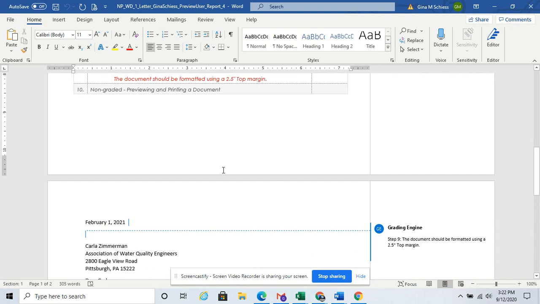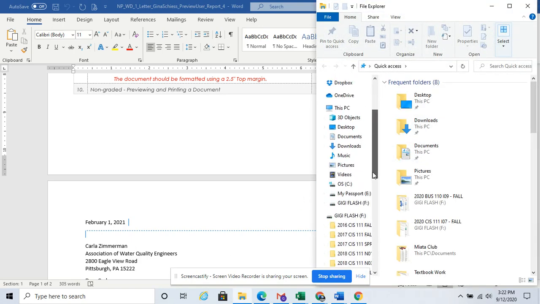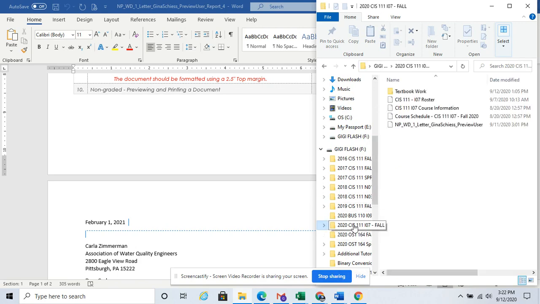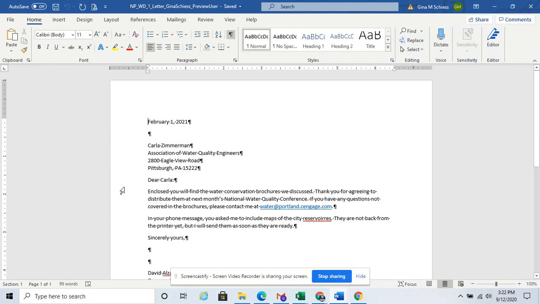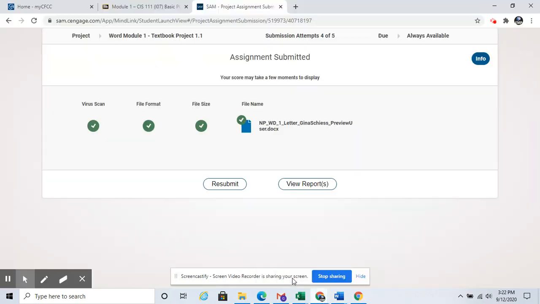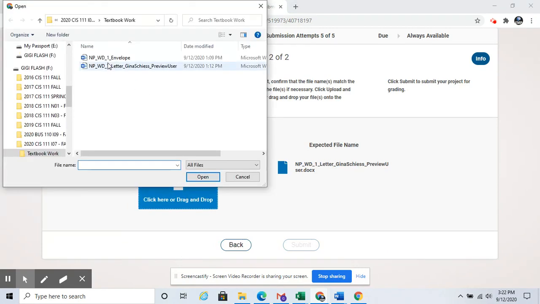Now, you cannot make the changes here. What you do is you go back to where your document was originally saved. Mine, I told you, was in my CIS folder under textbook work, and I reopen that file. There you can see my work. I have to go in and make the changes here, and then I go back and resubmit it. So I would click Resubmit after I've made my changes. Click there, pick it up, drop it in, and hit Submit.